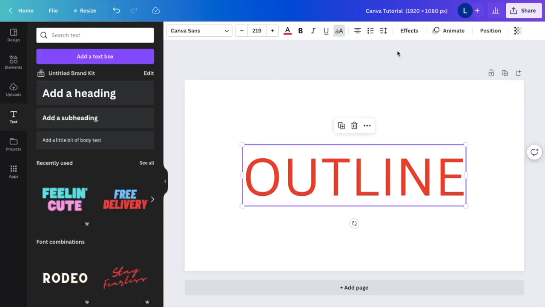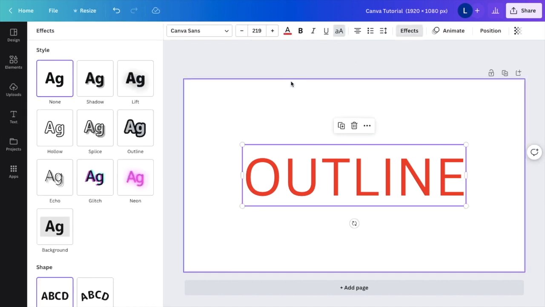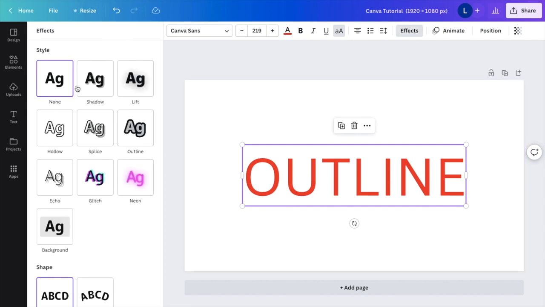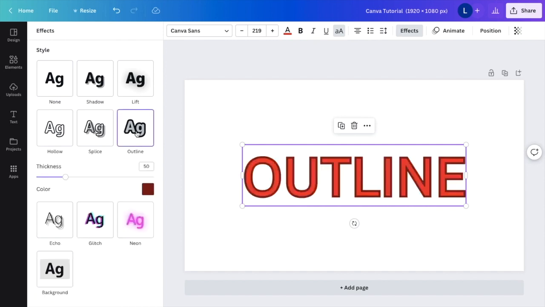I want you to go to where it says effects in the top corner right here. I want you to press on effects. Now you do have a bunch of different options. You have none, shadow, lift, outline, splice, hollow, echo, glitch, neon, background. For this example, I'm going to use the outline feature here on Canva. So I just want to press on the outline feature right here.